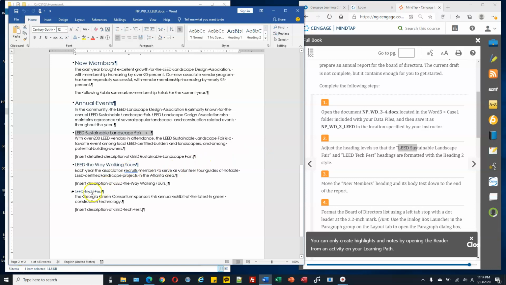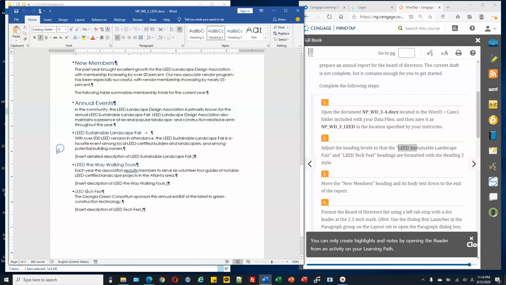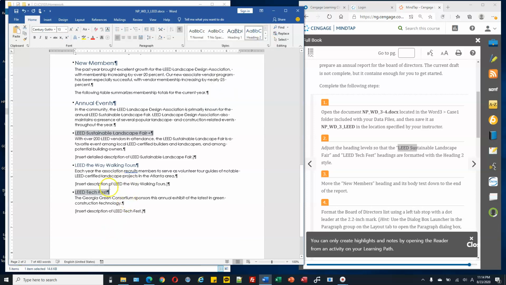How about this one, Lead Tech? The heading style is 4, right? So we want to change it to Heading 2. You can do it at once. Select the first heading and the second heading using the Control key, and then apply Heading 2 style. Okay, so they are now in Heading 2 style.